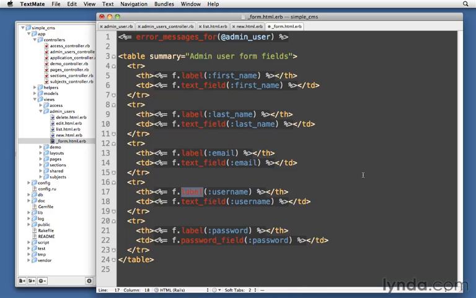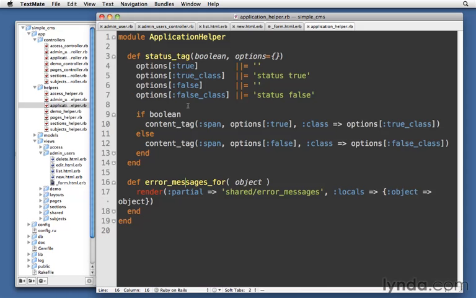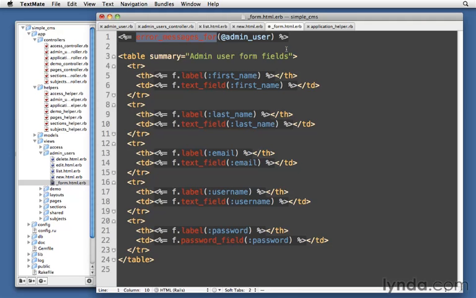Notice that I'm using labels there. That's always a good idea. And then error messages for is that helper method that we wrote. Remember, it's back here inside application helper. Error messages for is going to render this shared partial for us. So we have the ability to call it because it's in application helper. We can call it from any one of our templates. So I'll just pass in admin user to that. Okay, so that takes care of the form.